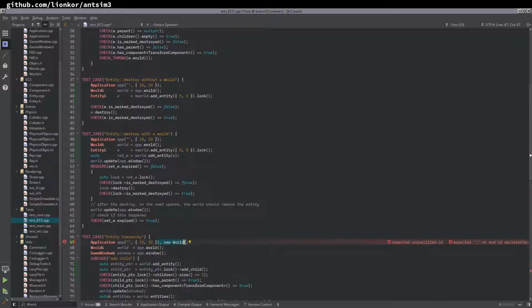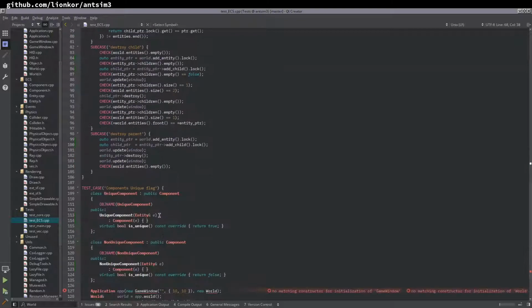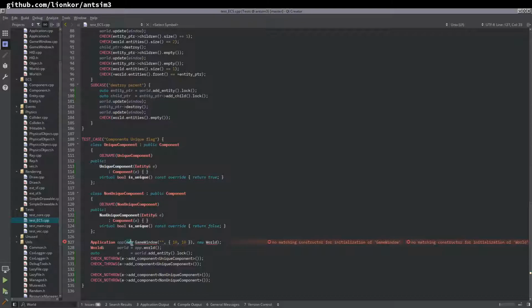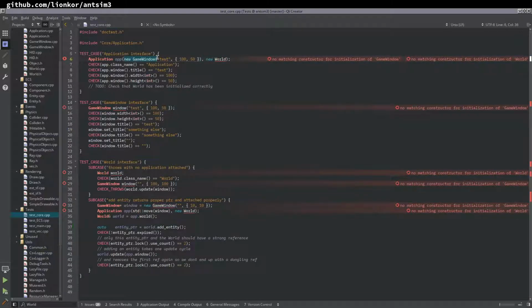Like, we can mess up, we can make a world and pass it an address of it, and then it's just the most ugly, disgusting stuff. And this way it's pretty sweet, because the responsibility is with the application and not the user that writes code for the engine, right?